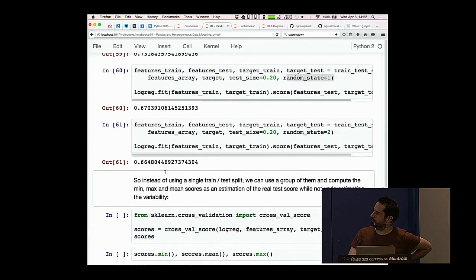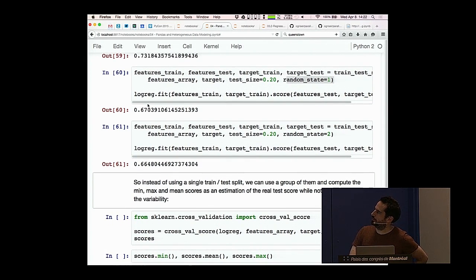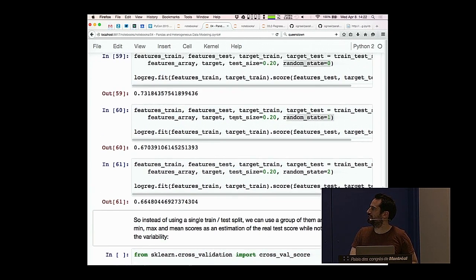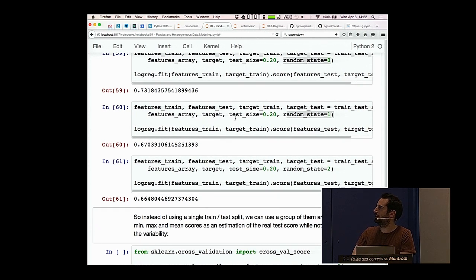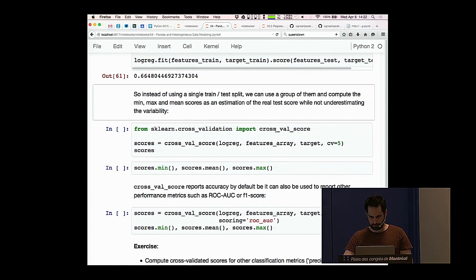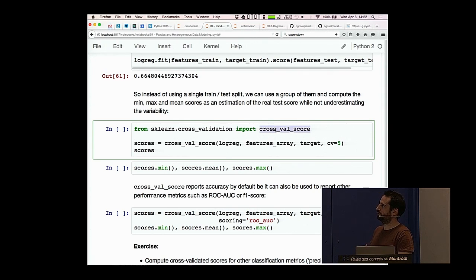And if we change again, we see 66, 67. So we were actually a bit lucky in that case, because the split that we used is apparently quite easy to get a good accuracy. But with different splits, the model can be much worse. So we have to take that variability into account when we evaluate the model. It's good to do several iterations on that train test split. To do that automatically in Scikit-Learn, we can use a function that does cross-validation, which is called cross_val_score.